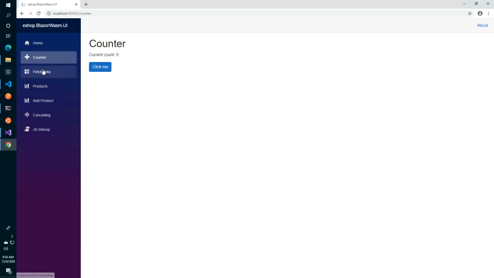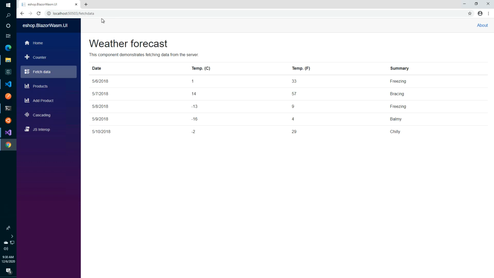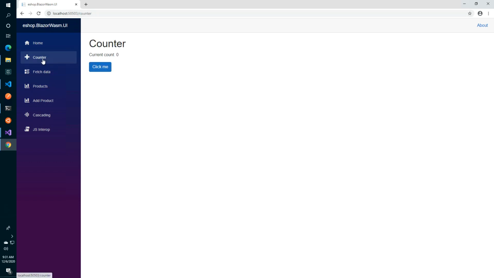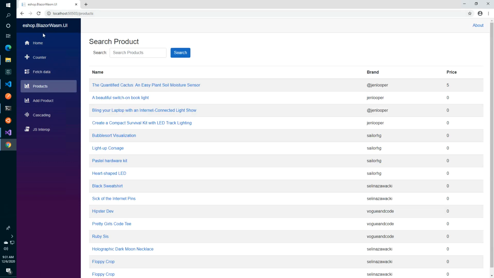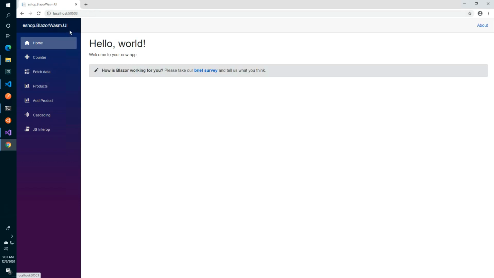It is not changing. So for a layout page there is no URL. Only a page component has the URL. If you see, when I am navigating to the pages, only the URL is changing. If you navigate to any other thing, this is a home page, it's not changing. So only page components have the routing values or page directives.